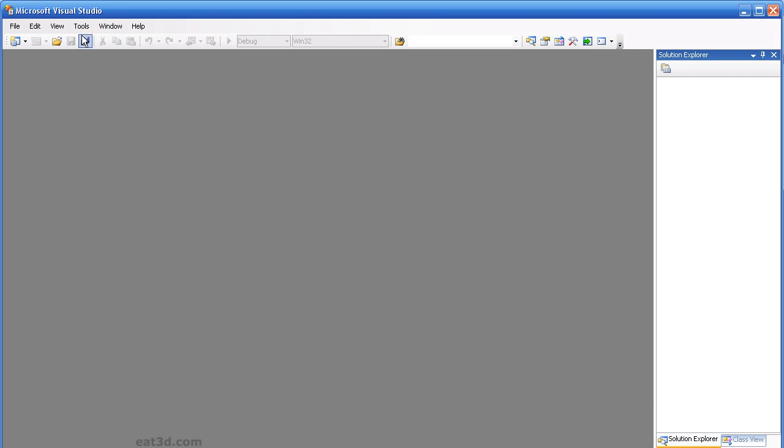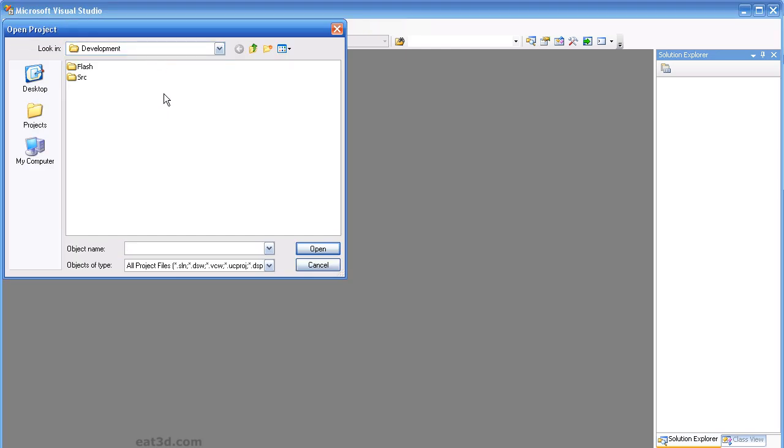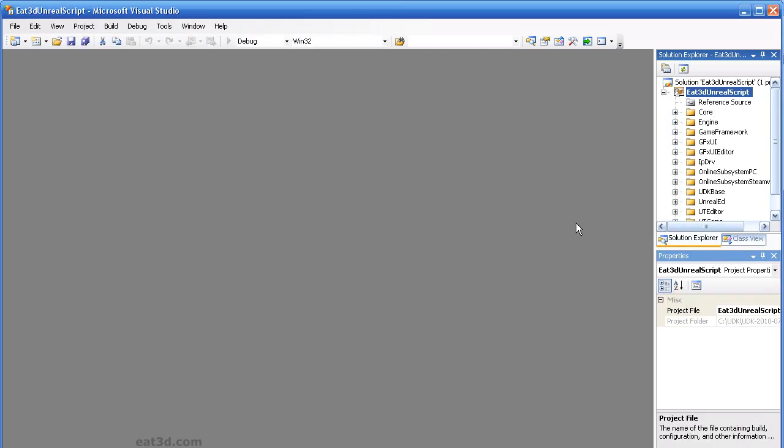Alright, so now we're back over in Visual Studio. We're going to open the project solution that we created. We're going to go into the source folder. And there we go. So now you can see the solution is here, and it's at the same level in Windows Explorer as the folder. So now if we open that solution, we're in a lot better shape.